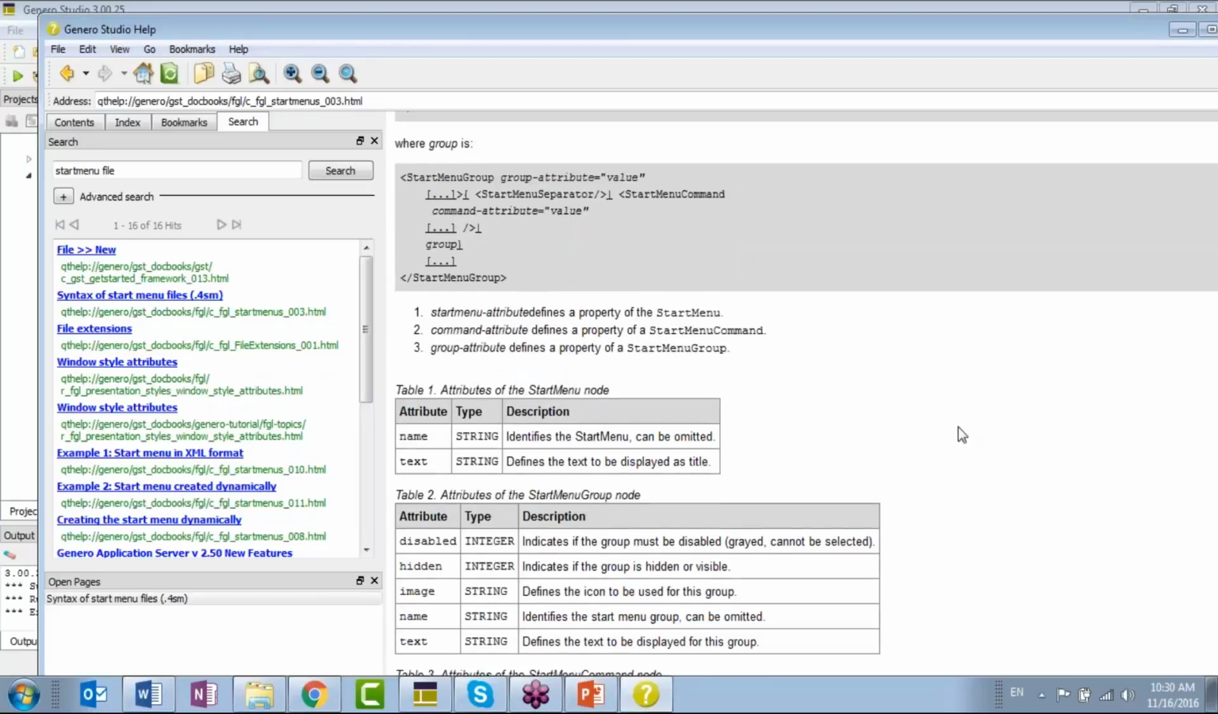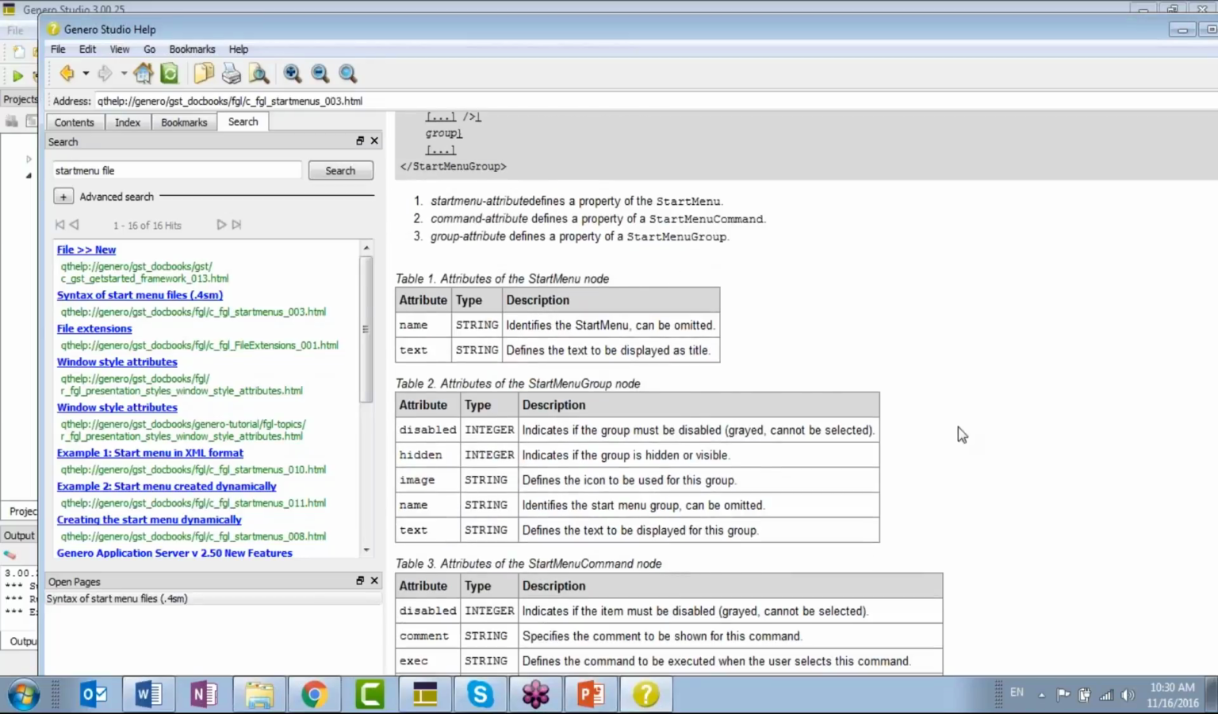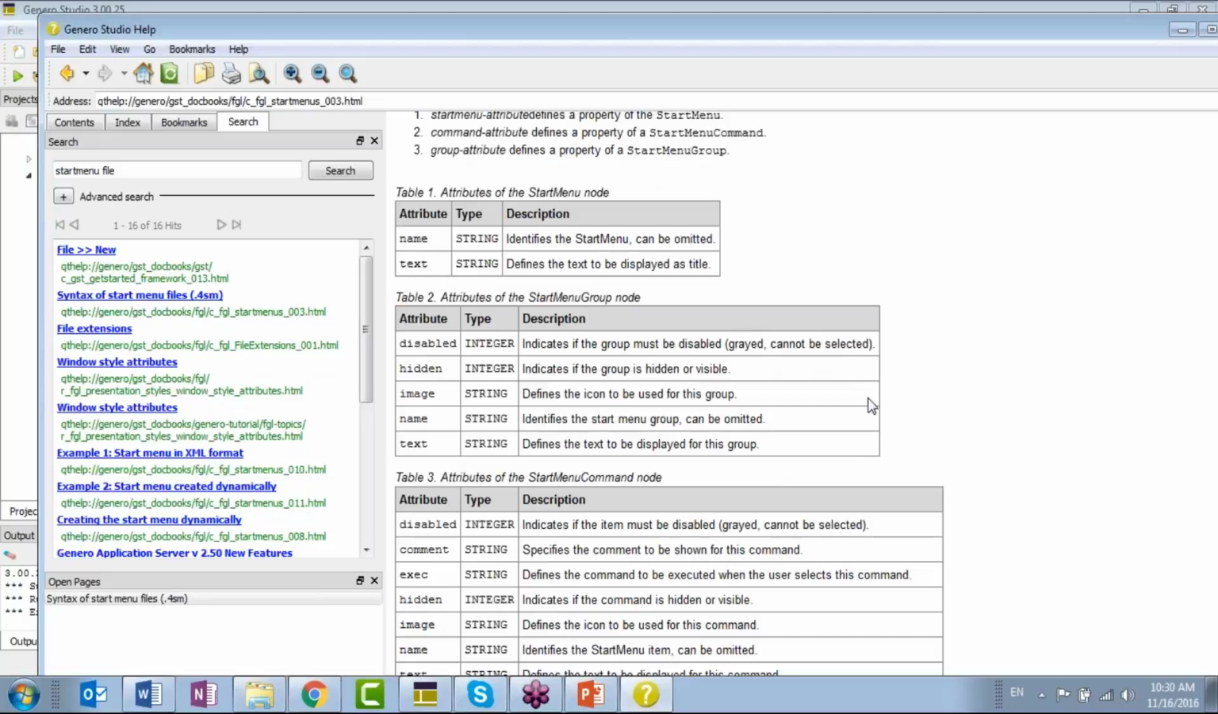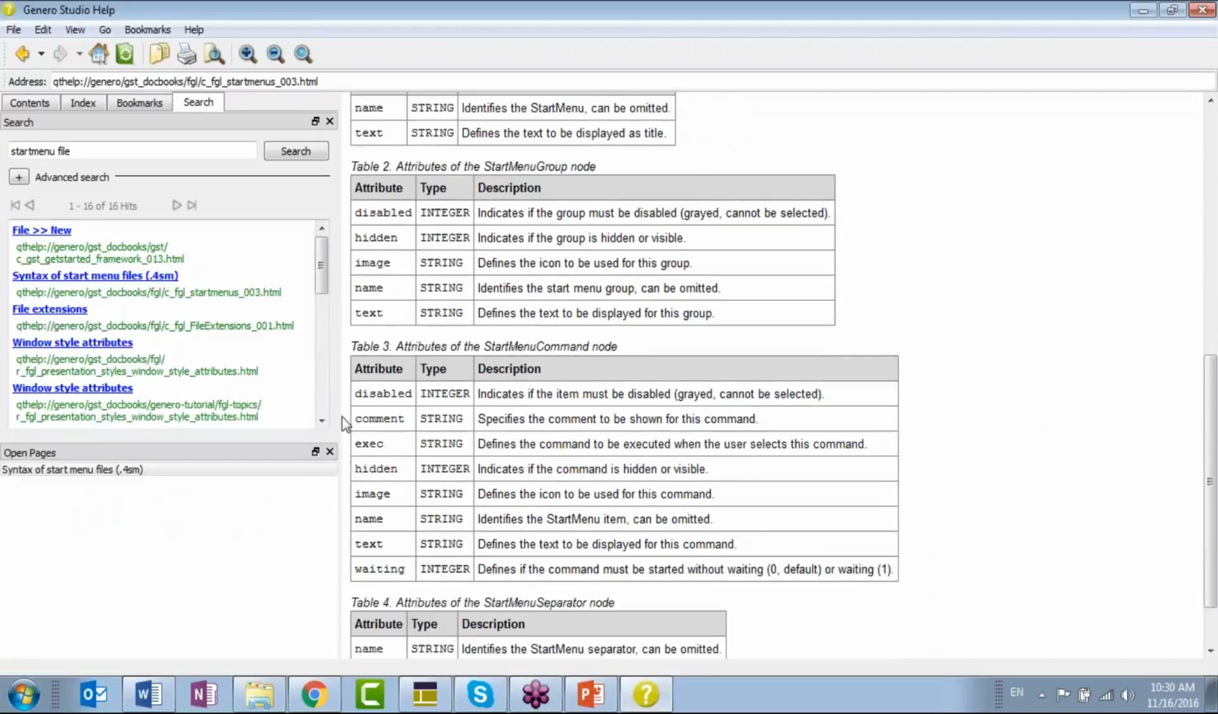So we've got our Start Menu group. We've got our Start Menu commands. I was just looking to see here, Start Menu group, Start Menu command node, just to see what's here. Text.